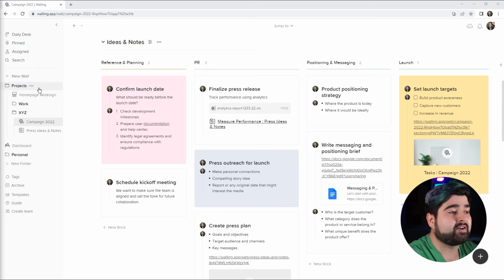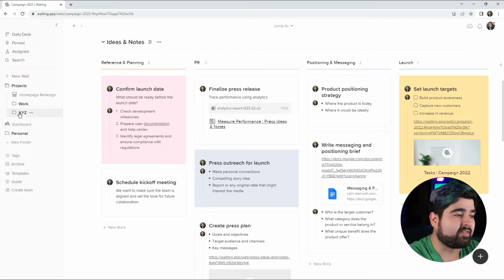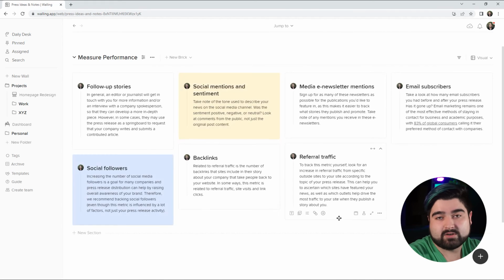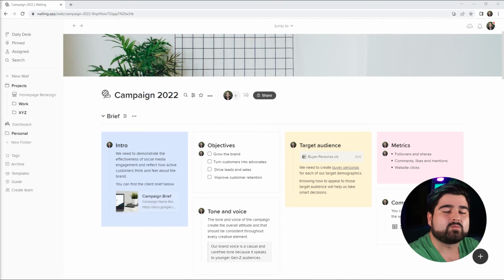As you can see here, I've got a projects folder, and then within that I have a project folder just for the XYZ project, which houses both the campaign wall and the press ideas and notes wall. And that's all together in one piece, so I can just pull that down. And I already have been creating some links here to the other pieces that I might need to be referencing when going through this wall that I can easily get to by just using the links that we created. When you rely more upon linking to walls and sections within your bricks, the less important seeing all of your walls in your navigation bar becomes.